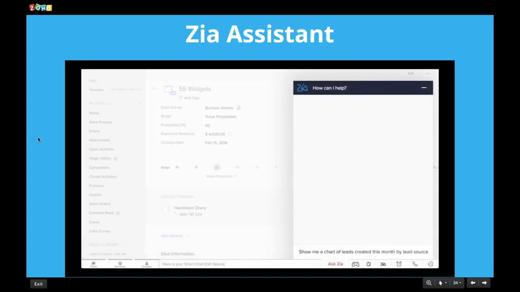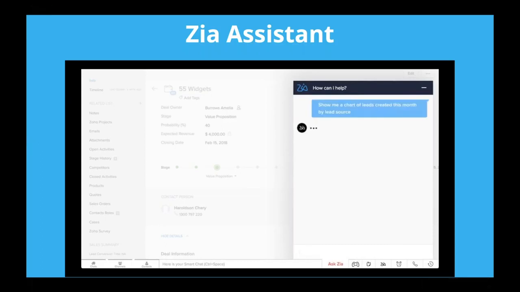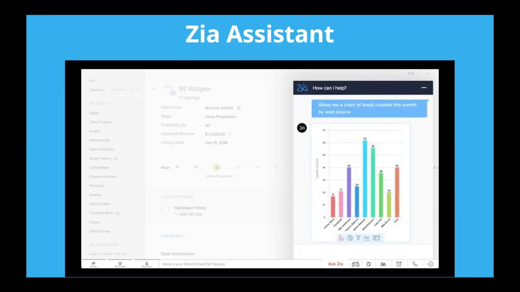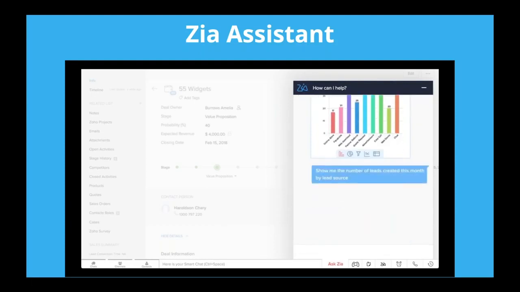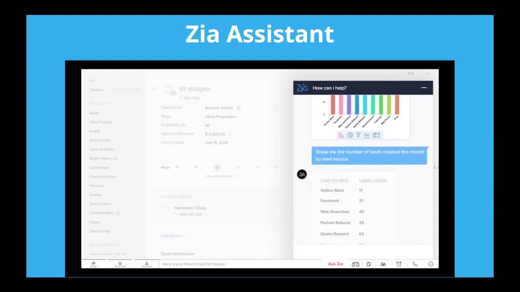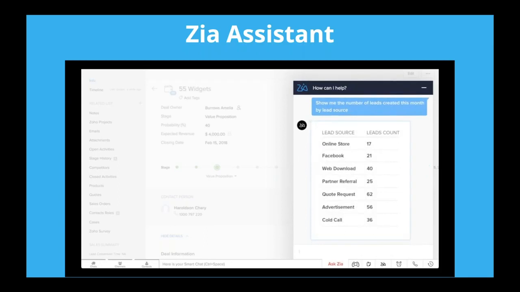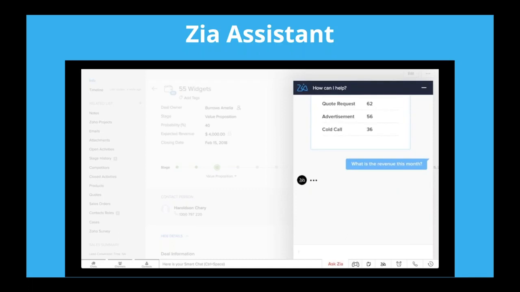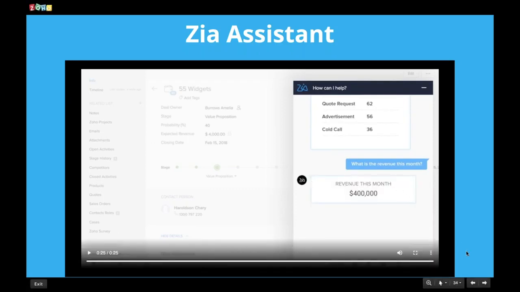So the Zia Assistant, in case you're not familiar with what that looks like, this is just a little video which shows, from the CRM, there's this little button at the bottom which says Ask Zia, and you can just write in some information that you're looking for, or you can tell Zia, update this lead or tell me something about this lead. And it's just using a natural language processor to figure out what you're looking for.